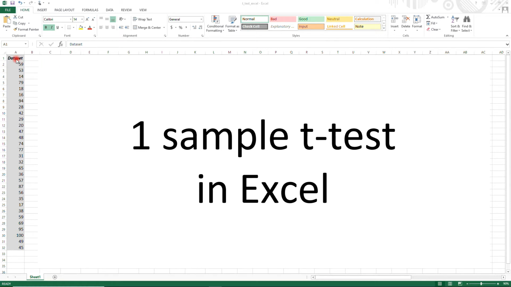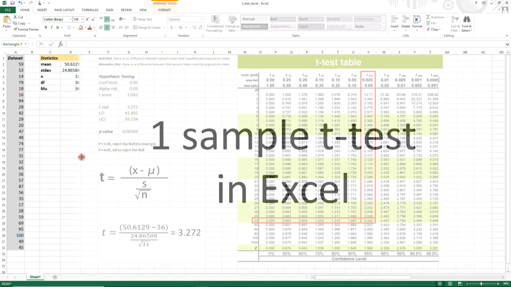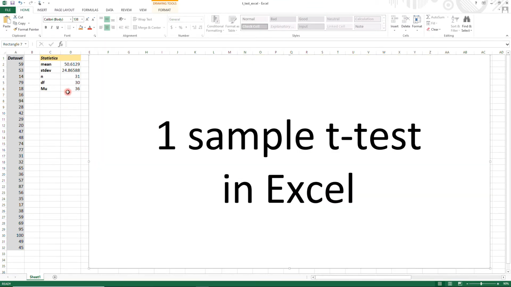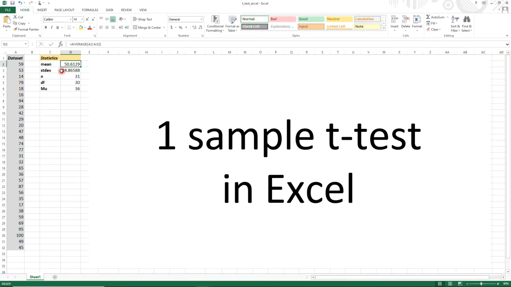First things first, I have here, as you can see, a data set. So these are just scores between 0 and 100. Just various scores. Say that this is just some test or scores that people have achieved in certain testing. And the first thing that we're going to do is to calculate the basic statistics. We're looking at the mean, the standard deviation, the sample size, degrees of freedom, and your hypothesized mu.